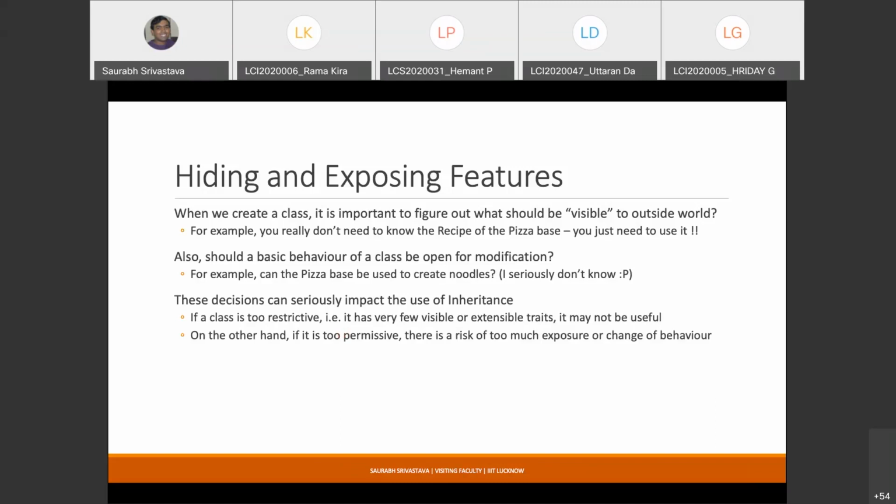So maybe I'll just want to have the pizza base built in such a way that it cannot be used to create noodles, but at the same time, I'll tell you what the ingredients are. I know these are all lame examples, but I'm just trying to correlate it with the real world, that whenever you build something, you have this decision at hand, that exactly how much detail are you going to expose about it. And this is a very fine level. For different products, for different classes, this level will be different.